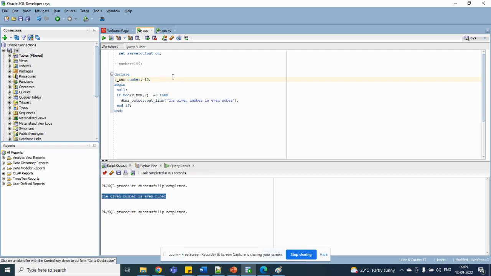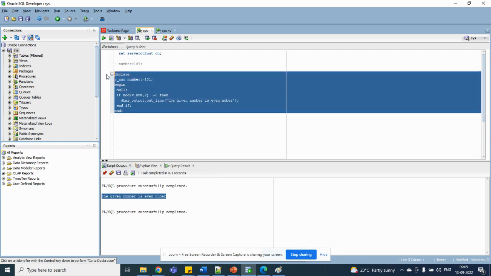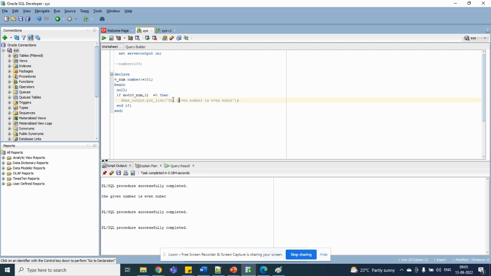Okay, just I will make it 101. Let's see what we'll get. So the PLSQL program is executed, but it has not given anything. What is the problem? It is checking whether it is an even number or not. If it is an even number, it displays inside the block. But actually our number is 101, which is not divisible by 2. It will give some remainder. That's why it won't satisfy this condition, so the system is not going inside, it is coming outside.